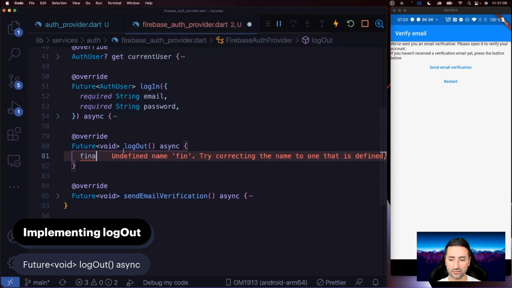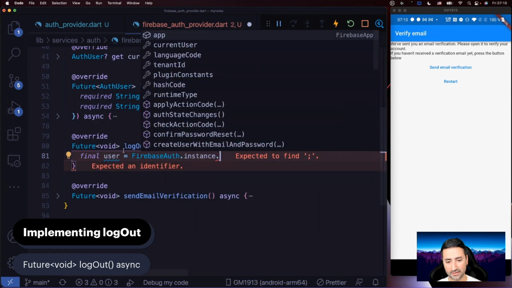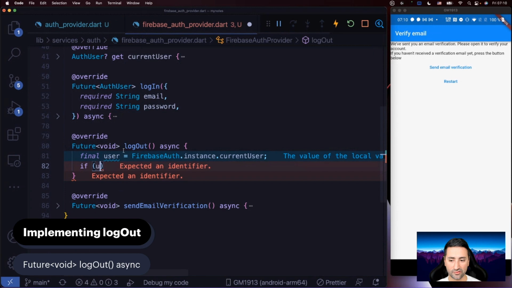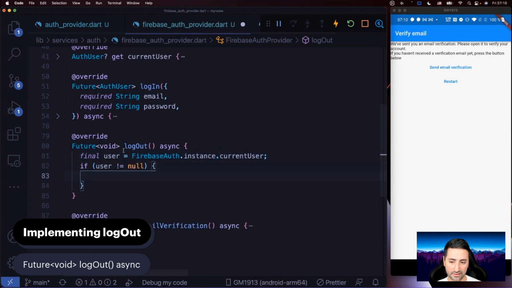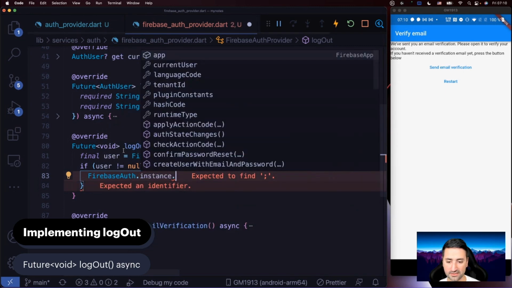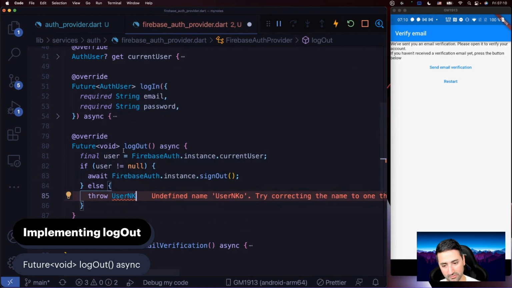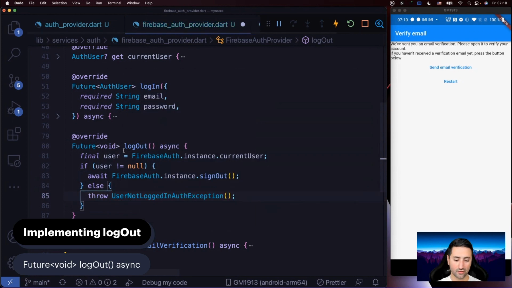So let's just say final user is Firebase auth instance, and then we're going to say current user, and we say if user is not null, and we say user sign logout. What's it called? Oh, we have to tell Firebase auth. So then we say Firebase auth instance sign out, await on it. Okay. Otherwise, we say throw user not logged in. So we're basically saying here that you cannot log out a user if that user doesn't exist, okay? Or that user isn't logged in.